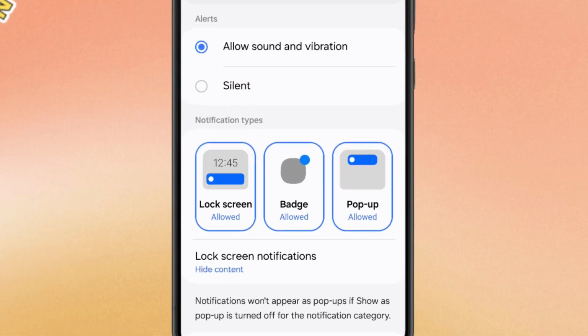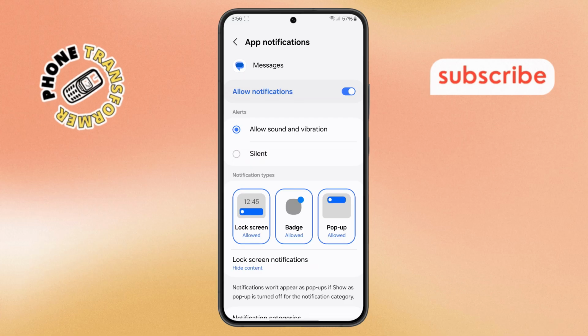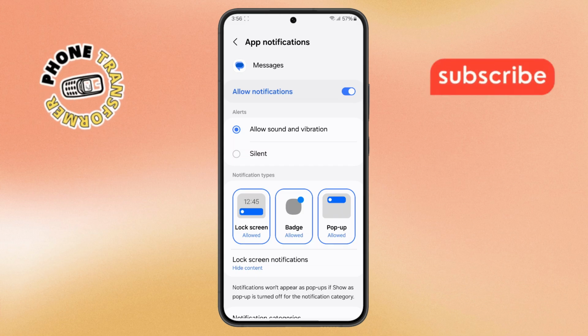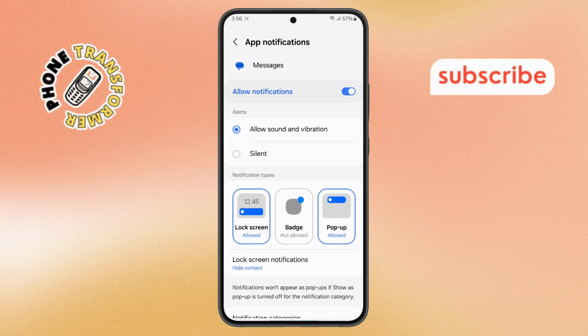Step 5. After that, look for the App Icon Badge option, or it may just say Badge Icon. This setting controls the red dot you're trying to get rid of. Tap on it and simply turn it off. That's it. Step 6. There's also another quick way to do this.